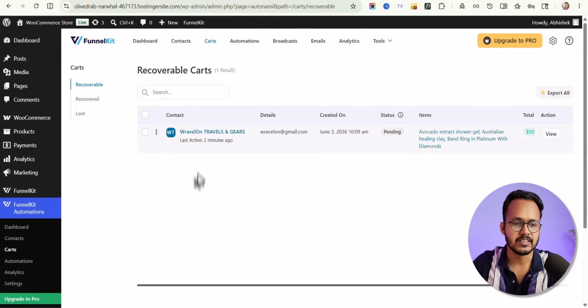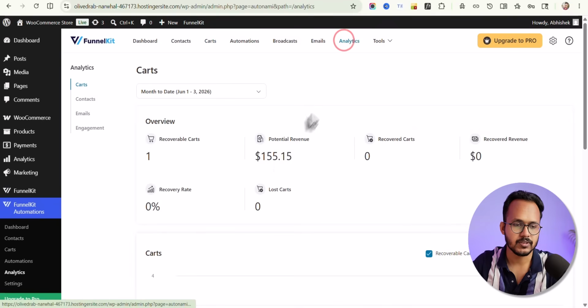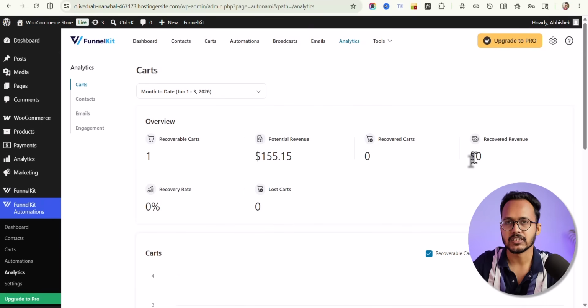So you can see the list of contacts, and you can capture all these emails and send automated emails to that customer. You can see the analytics as well. See total recoverable carts and the potential revenue that you missed, and if someone makes the payment and purchases the item, then it will be recorded in this recovered revenue section.